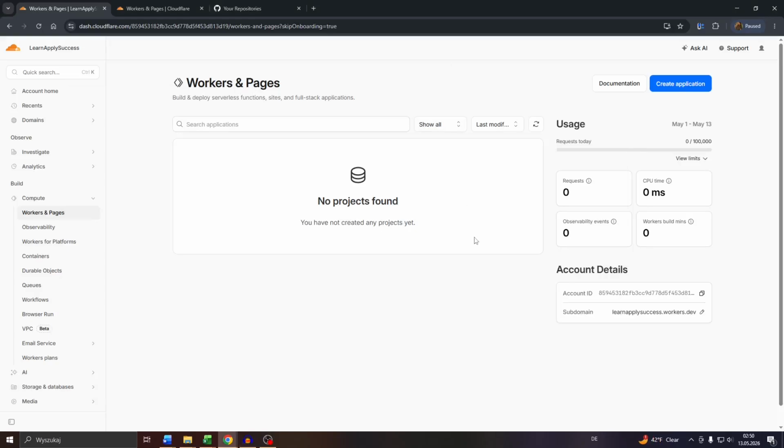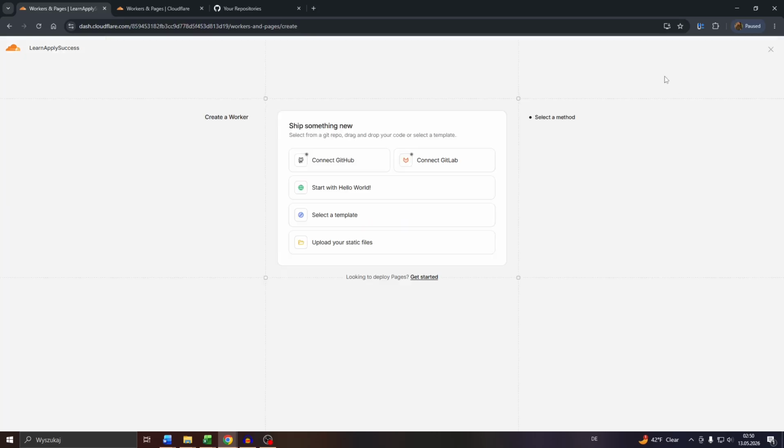Hello guys, in this tutorial you will learn how we can connect your account on Cloudflare with GitHub with a specific repository, for example. So let us guide you through this. Head over to your account on Cloudflare, and what you want to do is expand the Compute tab on the left hand side and select Workers and Pages. Here click into Create Application in the top right.